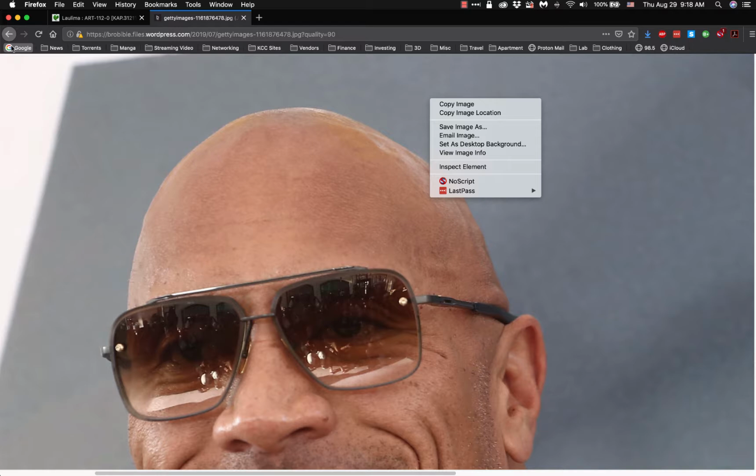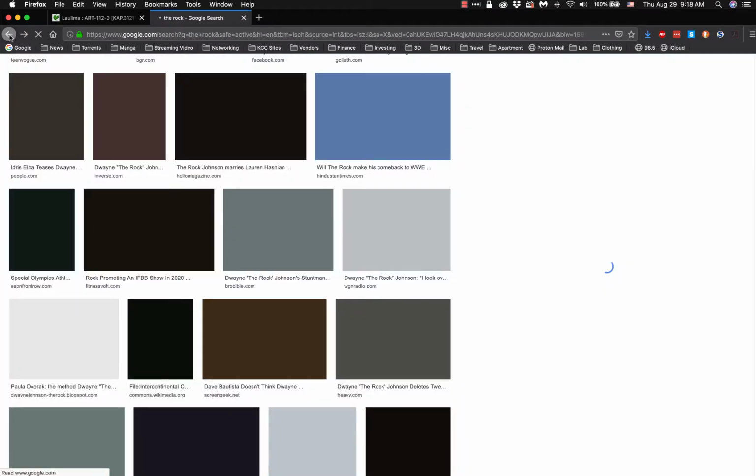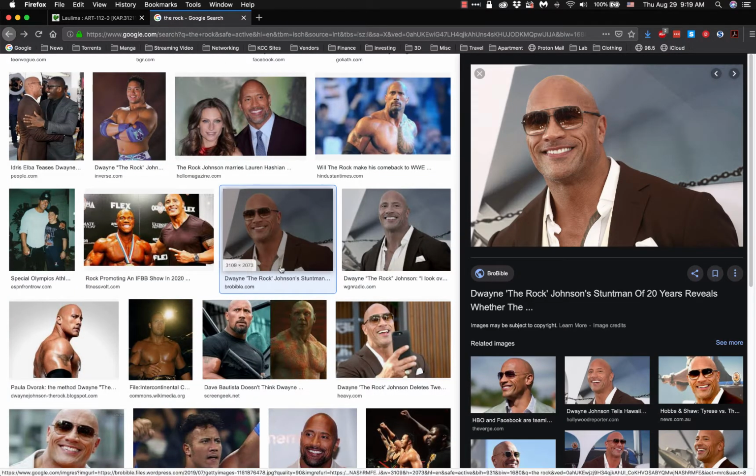Okay. So that's basically how to save your images. Keep in mind, you want the largest images possible. The larger these two numbers, the better quality image you get.